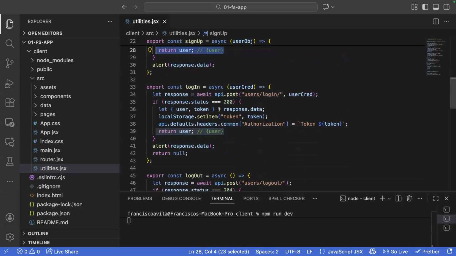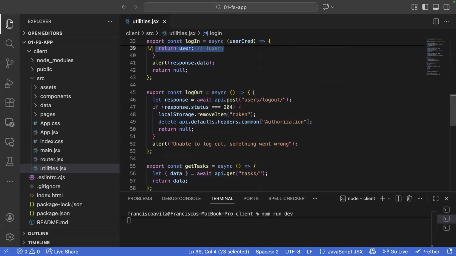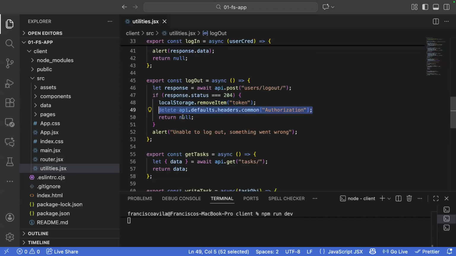Login looks very similar, where if our response is of 200, we grab our user and token, set the token to our local storage, set the token to our API headers, and return the user to our application. Logout checks if the response was successful by checking the status code. If so, we remove the token from our local storage, delete the authorization header from our API instance, and return null for our user.